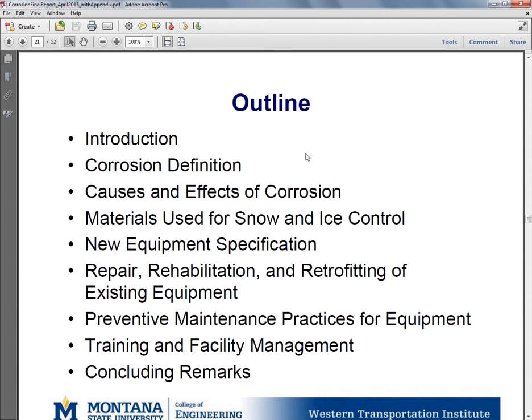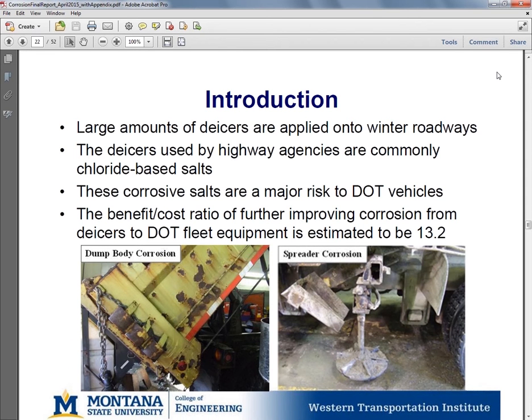All right, so quickly, this presentation includes an introduction to corrosion, defines various types of corrosion that are commonly seen on DOT vehicles, the causes and effects of corrosion, materials commonly used for snow and ice control, and new equipment specifications, repair and rehabilitation and retrofitting of existing equipment to handle corrosion, preventative maintenance and practices for equipment, training and facility management, and then some conclusions to summarize what's presented in the document.